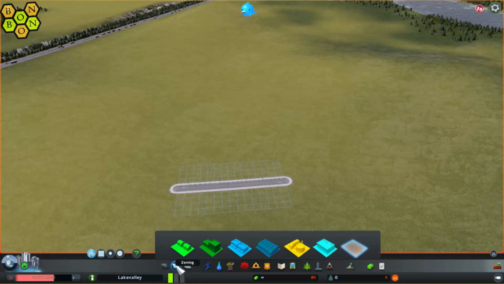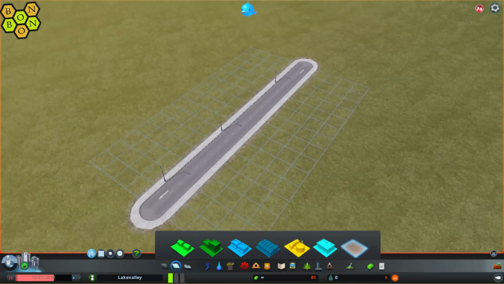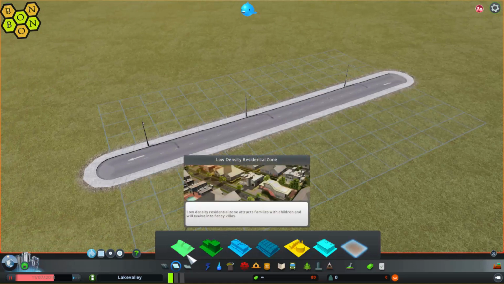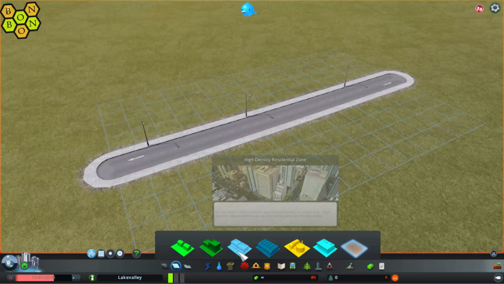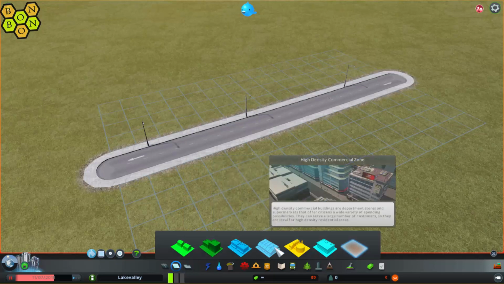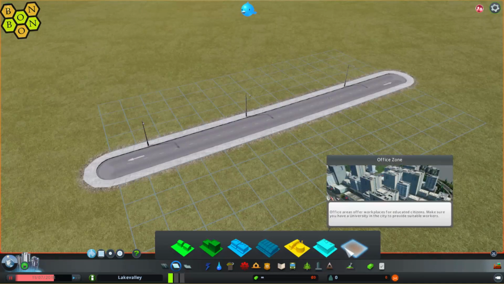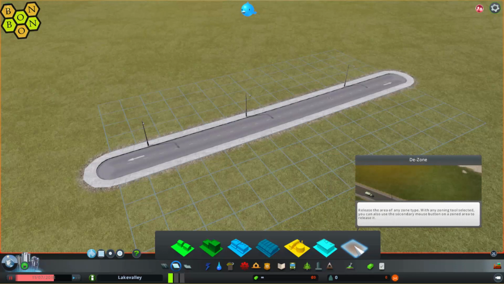Next up is zoning. Now, we're going to have a look at this bit of road here. There are 6 different sorts of zone that you can do. Low density residential, high density residential, low commercial, high commercial, depending on how big buildings you want. And then you've got industrial, office, and de-zone.